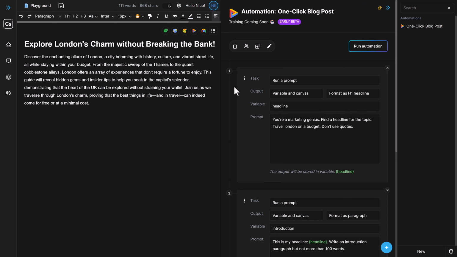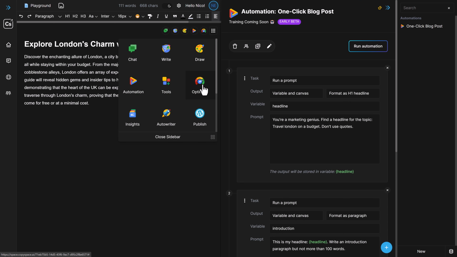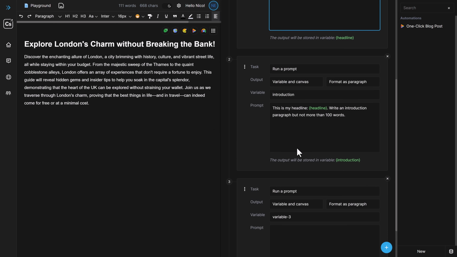So for example, with AutoWriter, sometimes I receive the feedback, hey, it's too generic for my piece of content. I want a different writing style, and so on and so on. I get this. You can now do all this with automation because you can use your own custom prompts and chain them together, right? Okay, so I want to introduce a new task.